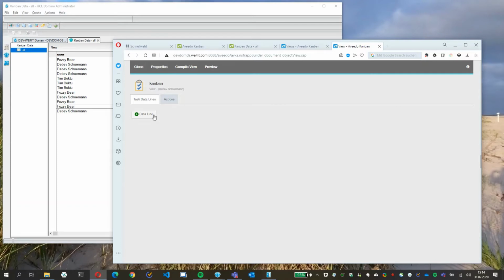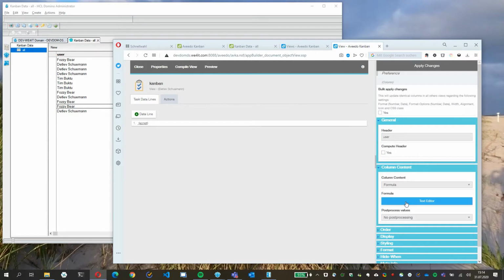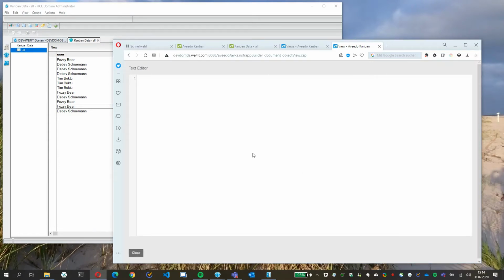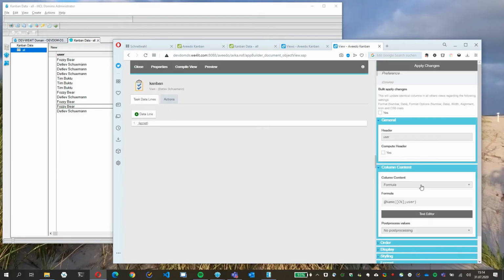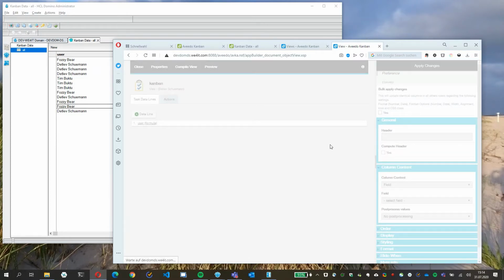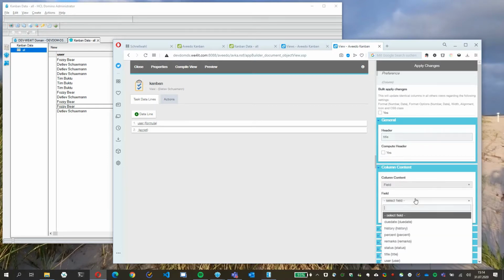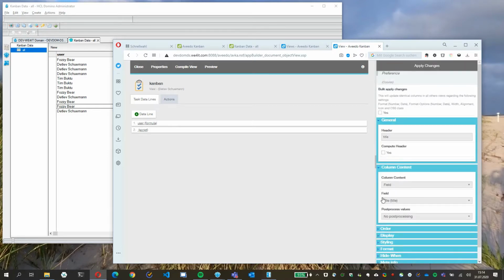So now we have to decide what kind of data we want to show on the cards in the board. For this we add data lines here, and the first line we want to have is the username. So we add the username here. We want to display the common name of the user. Click on Apply. The next line should be the title of the task. We select the task field here.